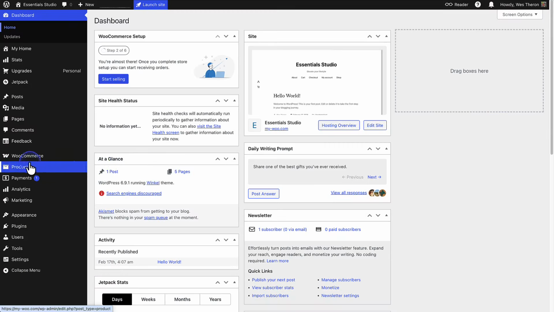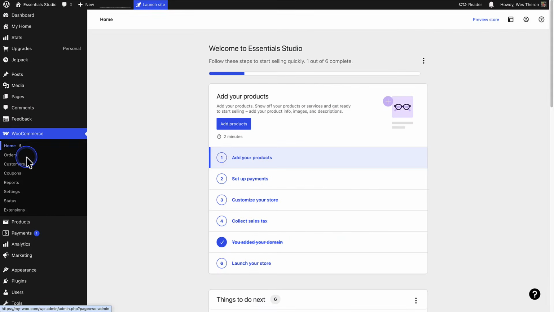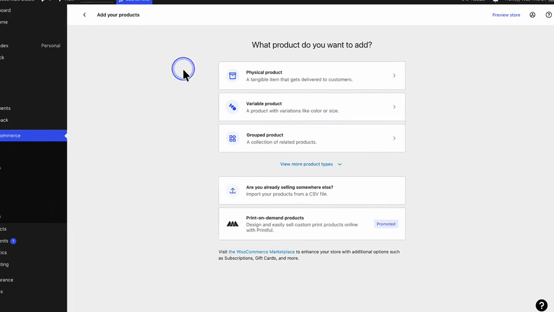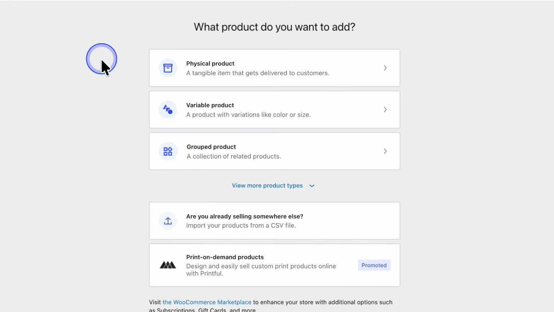When you get started and click WooCommerce, you can follow the setup guide provided. You'll notice the first step is add products. But you can also make your way to products by clicking products in the left sidebar, and then you will see a screen asking what product do you want to add.